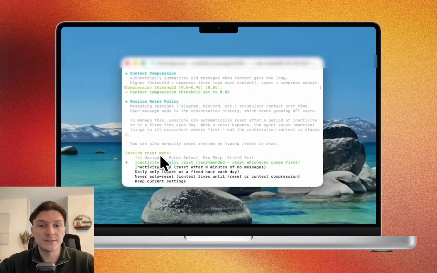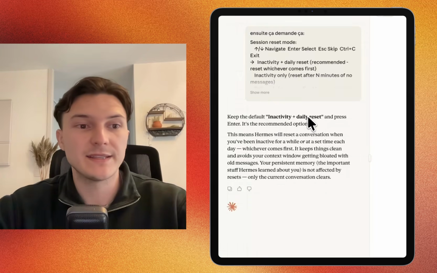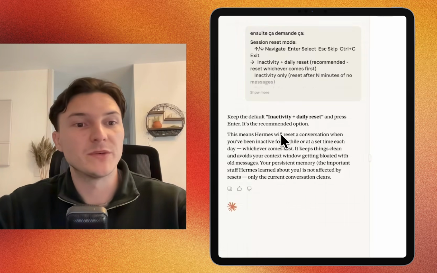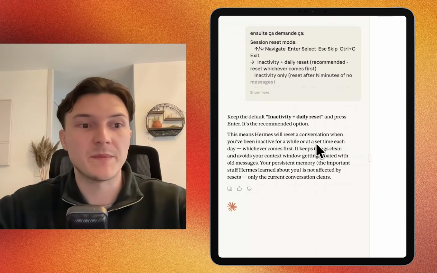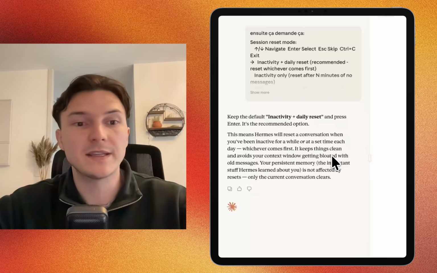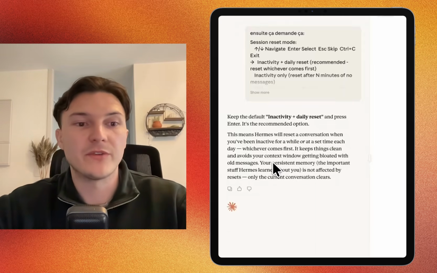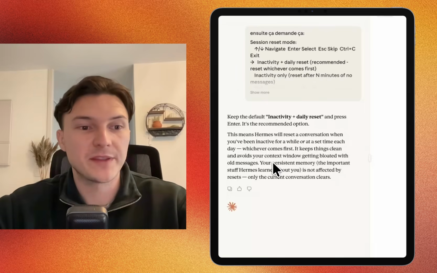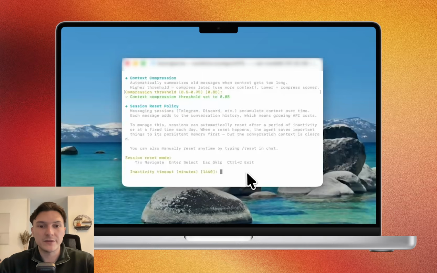Next, the session reset mode. Same, Claude is saying to keep the default, inactivity plus daily reset. This means that Hermes will reset a conversation when you've been inactive for a while or at a set time each day. It keeps things clean and avoids your context window getting bloated with old messages. Your persistent memory, so the important stuff Hermes learned about you, is not affected by resets, only the current conversation clears. Then you can press enter again.